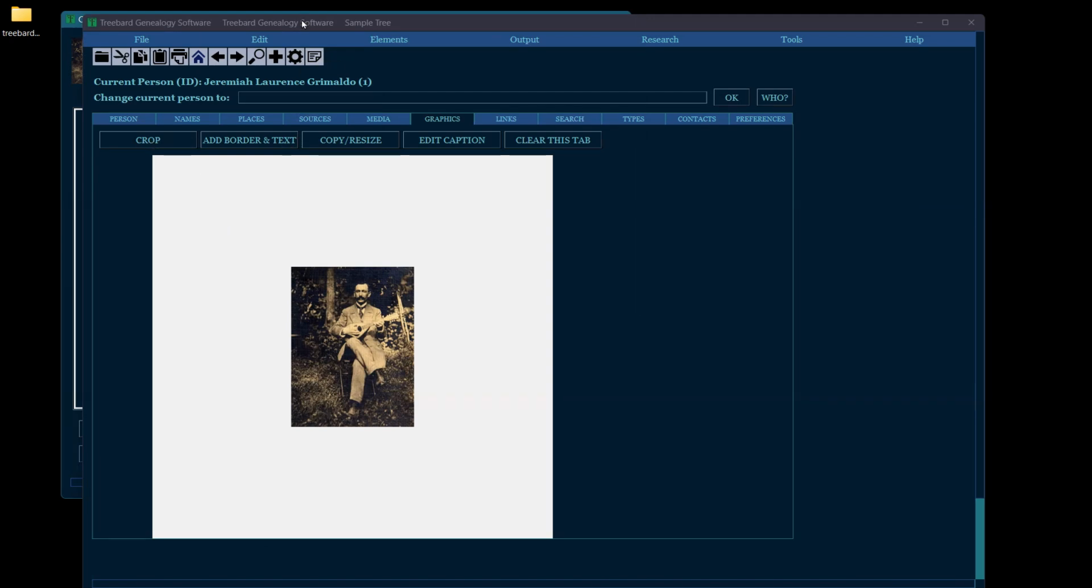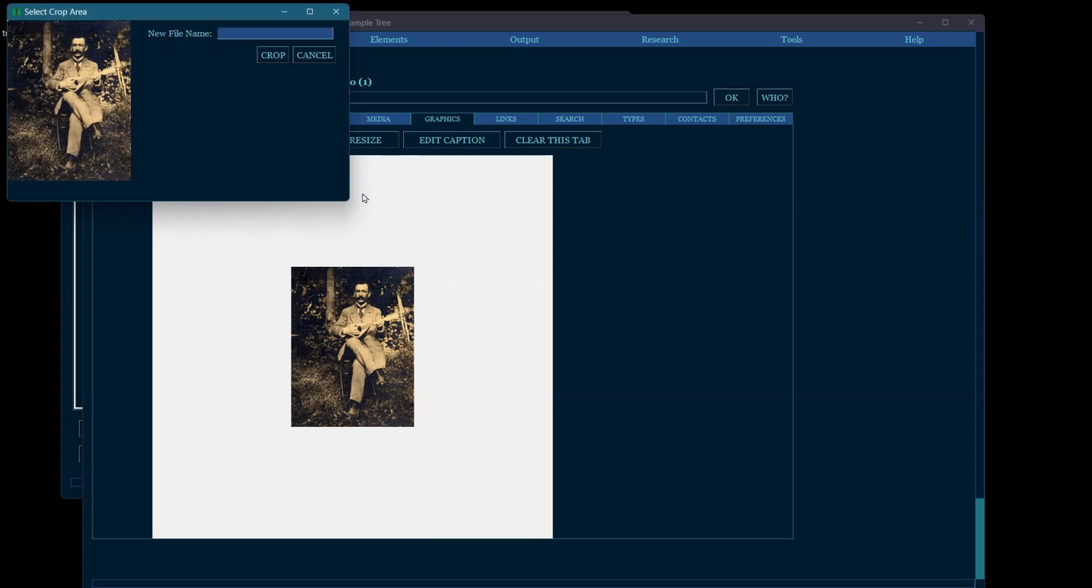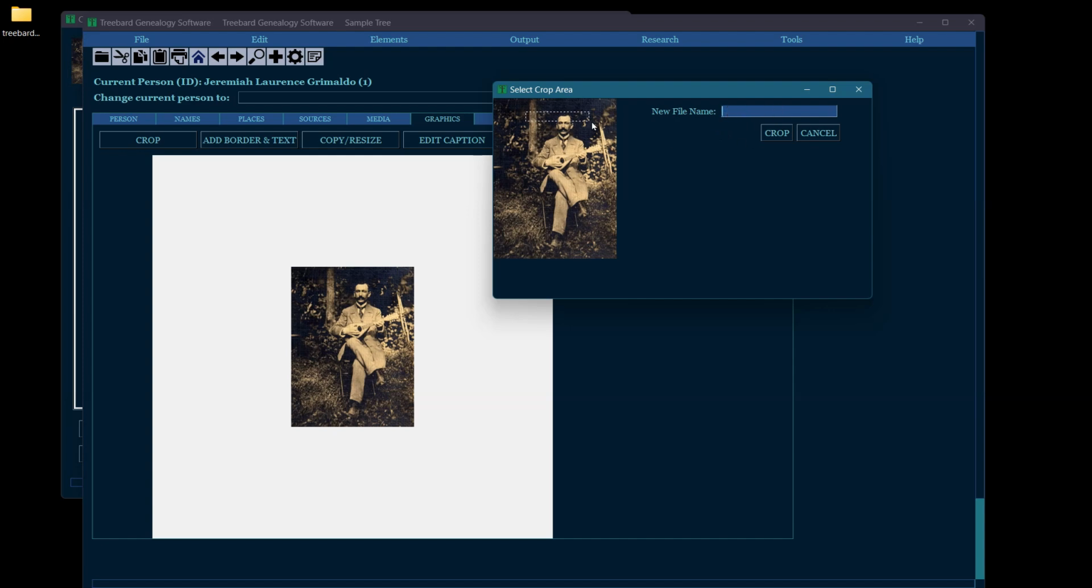Treebard doesn't move your original, doesn't change your original. It always copies your original and puts it in the Treebard project folder and makes a copy so you can crop this. If you get this problem, just change the size. You give it a new file name. You make a place to crop. You go HHH. You don't say JPEG or anything like that. You just give it a file name. It's going to use the same extension that you started out with. This is not a full-featured graphics program. It's a convenience feature, and it does work.